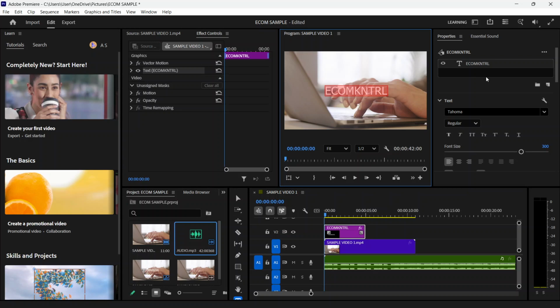This is where the essential graphics or properties panel will appear, depending on your workspace layout. When the text layer is active, this panel will automatically show you all the settings related to that piece of text. In that panel, find the section labeled Text. Under this section, you'll see a drop-down field at the very top that displays the current font name. This is your font style selector.